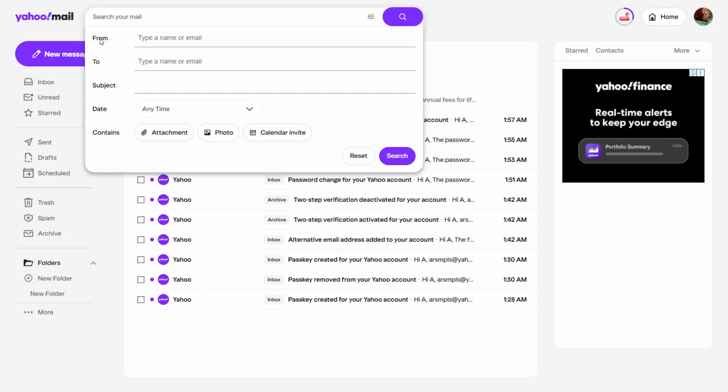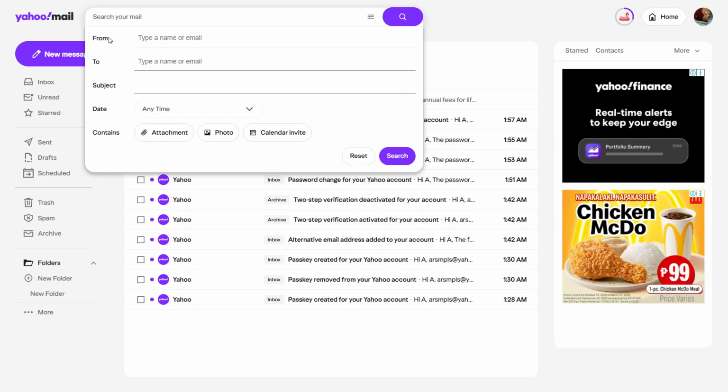In the dropdown, find the field labeled From. In that field, enter the email address of the sender whose messages you want to view. Make sure you type the address correctly, since even a small mistake can affect the search results. If you're copying the address from another email, that can help avoid typing errors.